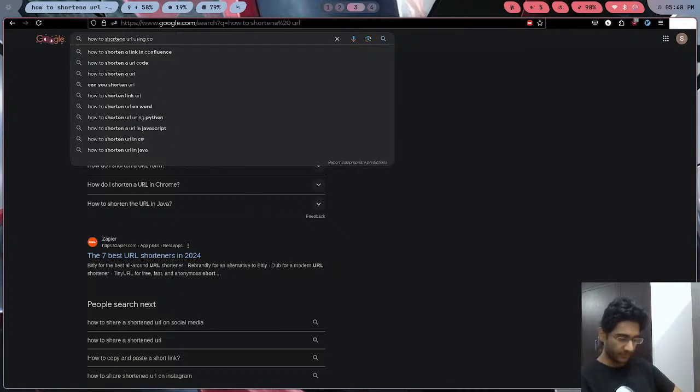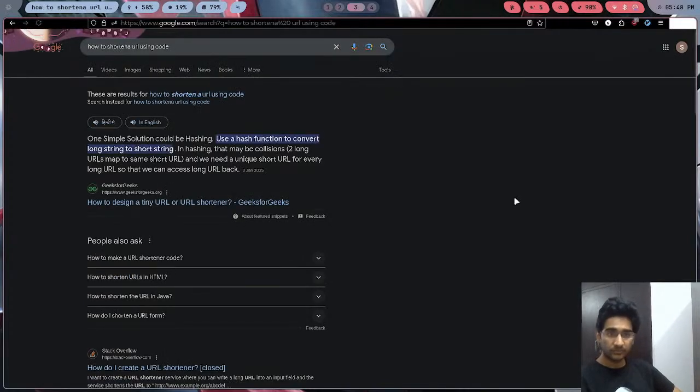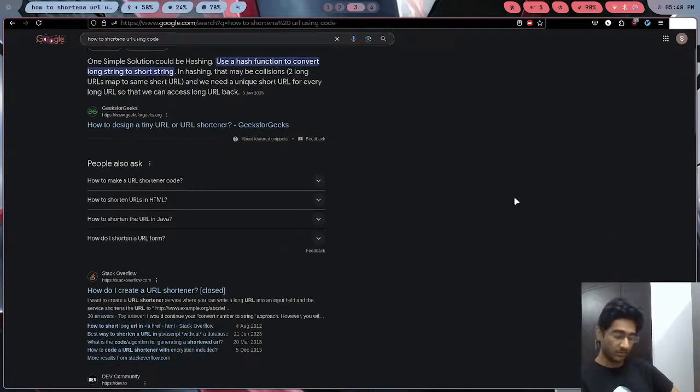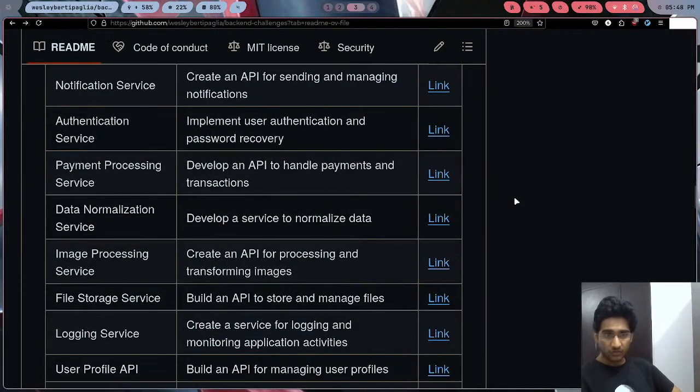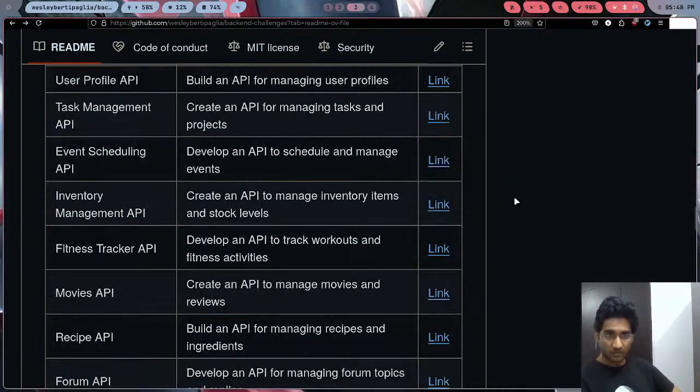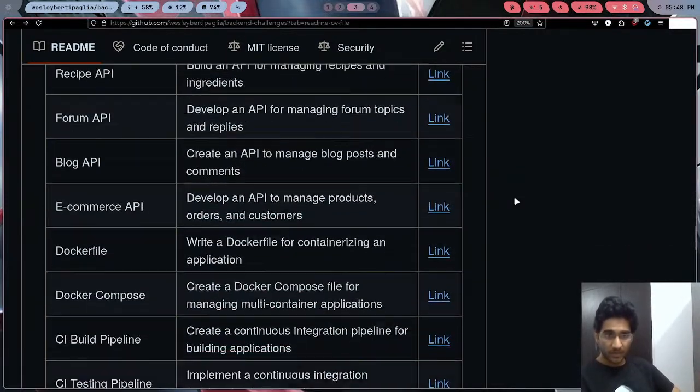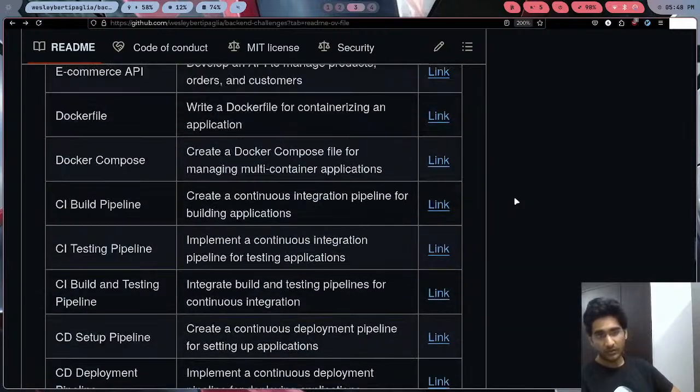Using code. One simple solution could be hashing. Use a hash function to convert a long string to a short string. Okay. Yeah, this makes sense. Cryptography, notification service, authentication service, and all of that. Event scheduling, forum API, blog API, e-commerce API, Dockerfile. Write a Dockerfile for containerizing an application. I can do that. Docker Compose I can do.